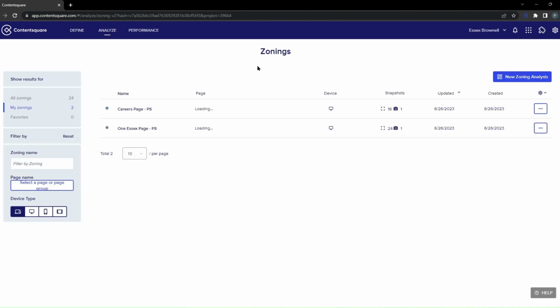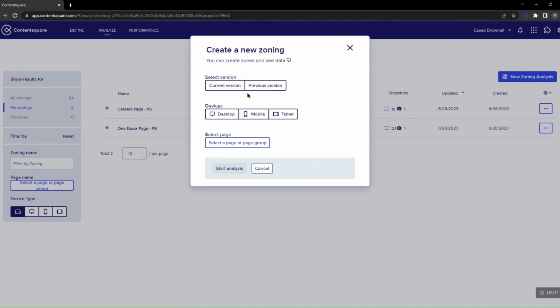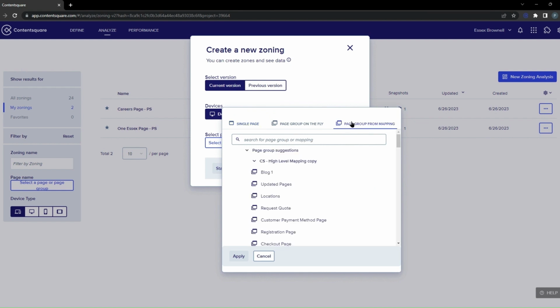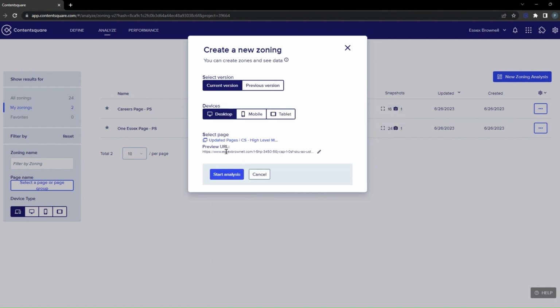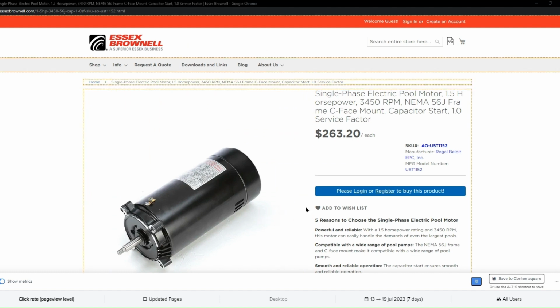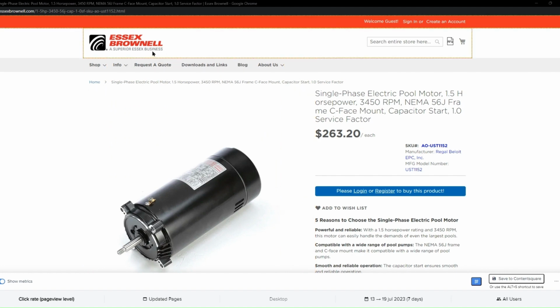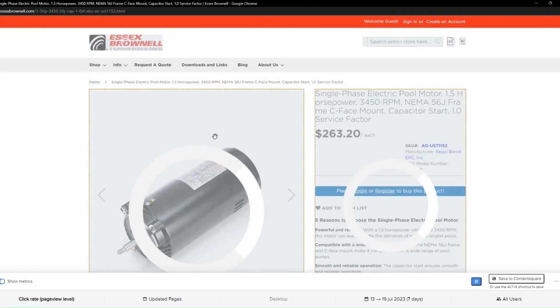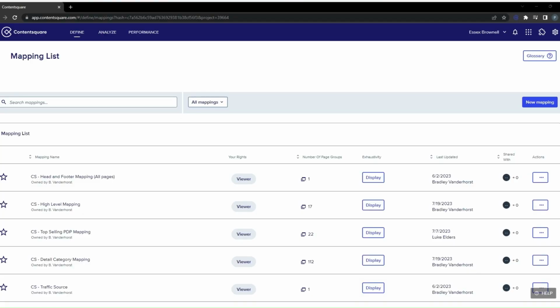And we can even do this under zoning analysis. So again, I can come to new zoning analysis and go through our current criteria, single page, page group on the fly. And if you come to page group for mapping, here it is, updated pages. I can then hit apply and again check our URL. And then we are launched into the zoning for the specific pages that we added to our mapping. So here I'm on the product page that we included in our updated pages mapping. As we've demonstrated, every combination of pages or individual pages can be analyzed under Contentsquare. So really, your creativity is the limit.